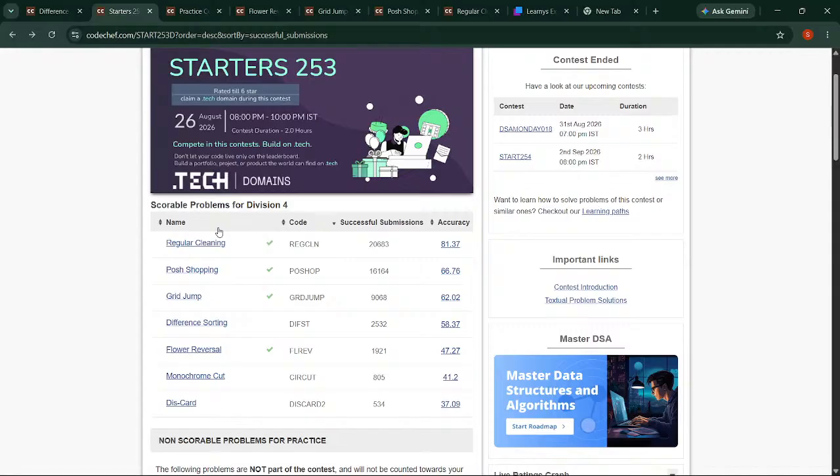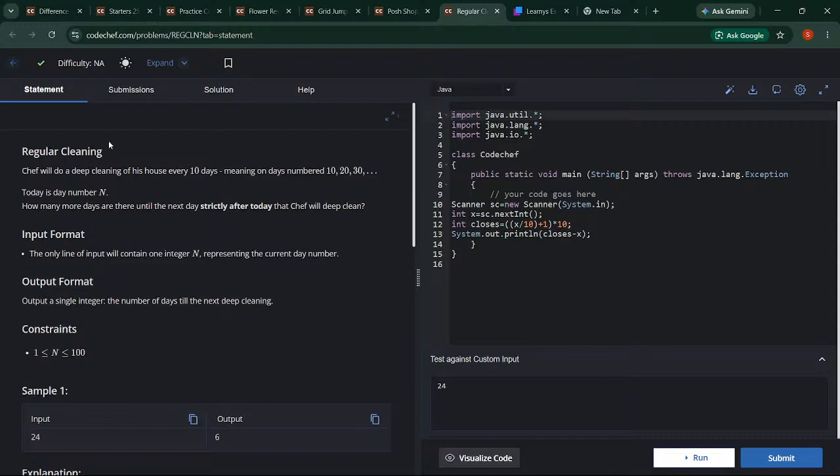I am on Division 4 only, so I'll just be continuing with the basic first question. It is Regular Cleaning, and we'll be moving forward to questions 2, 3, 4, and 5. We'll read the question and see what is asked, and we will try to understand the solution, right? So the first question is Regular Cleaning. Chef will do a deep cleaning of his house every 10 days, meaning on days number 10, 20, 30. So today is day number N.